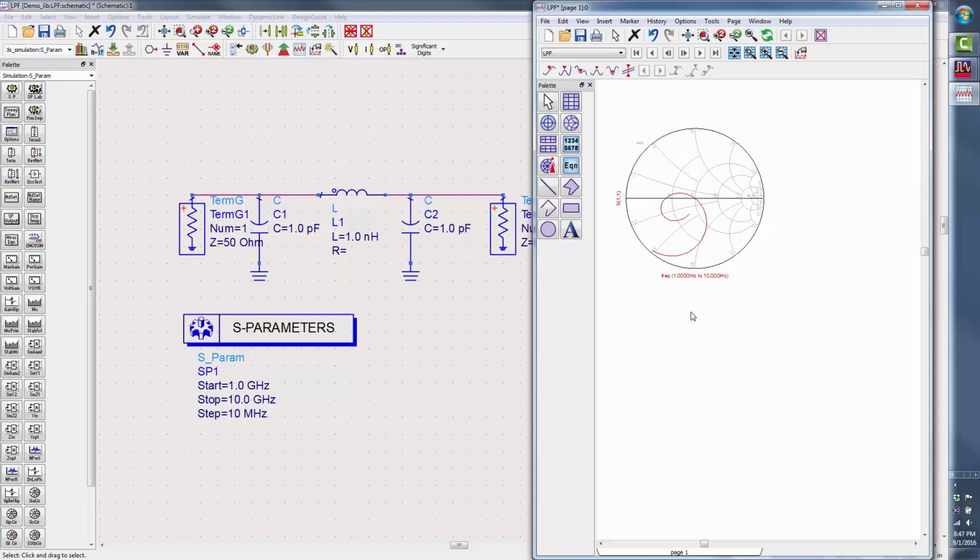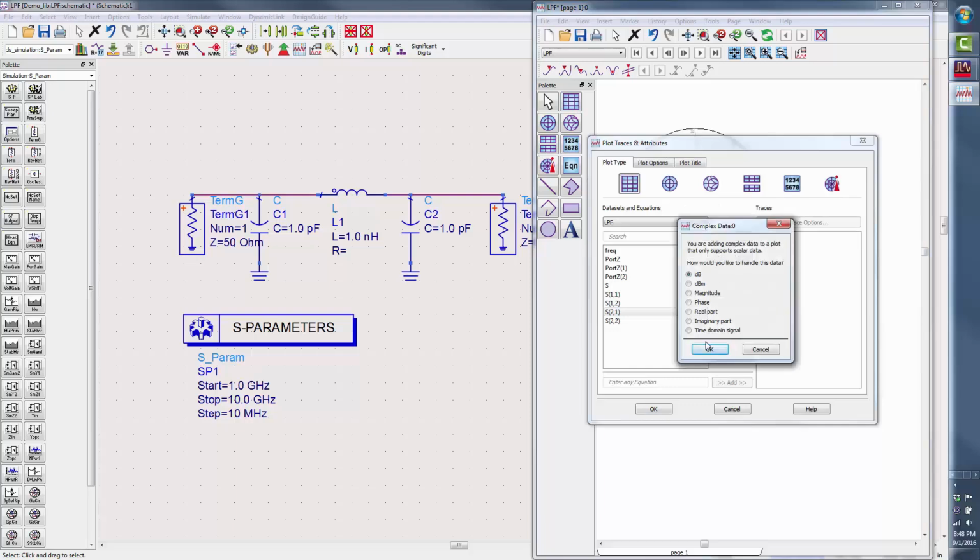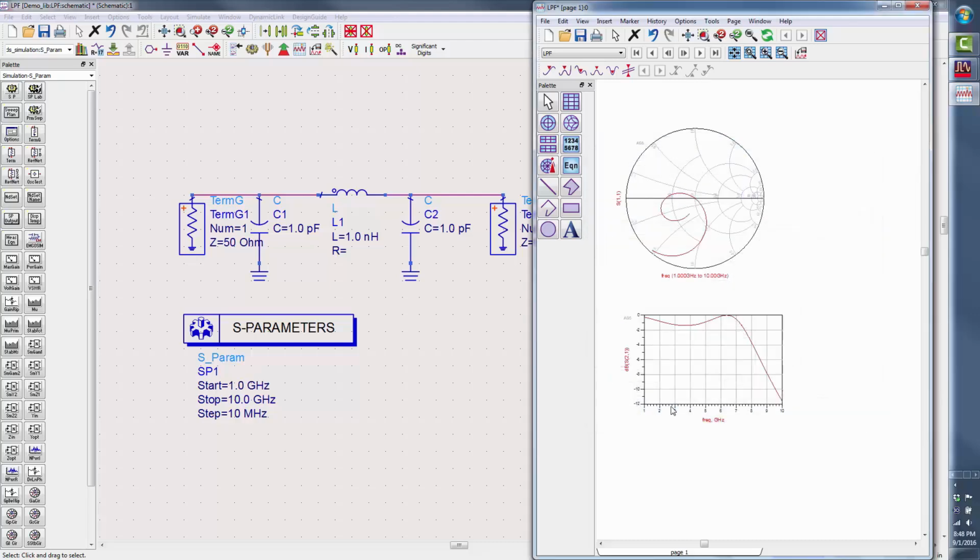Now let's look at the filter performance, which is typically S21 on a rectangular plot. Click the rectangular plot icon. From this menu, select S21. Click Add, and it will say S21 is a complex number. How do you want to plot it? As you know, complex numbers cannot be plotted on the rectangular plot unless you do some work beforehand. ADS can do this for you. Select to convert complex values to decibel and go ahead and plot the dB of S21.